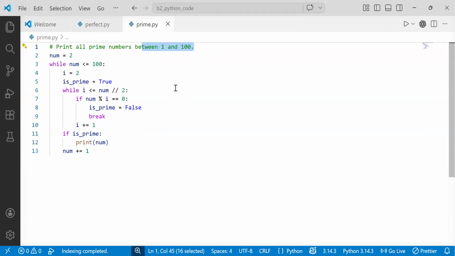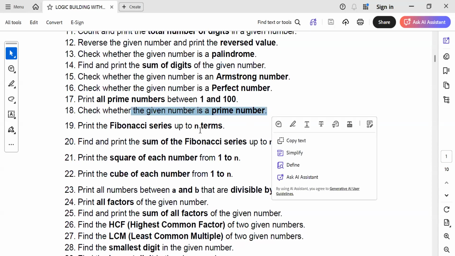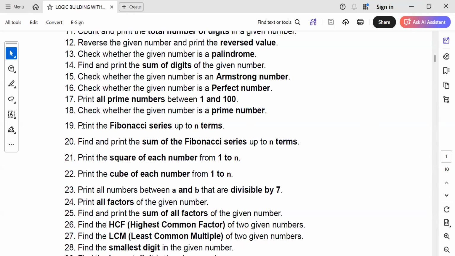Okay. Now I'm stopping this program here only. And let me share this PDF first. And this program you do by yourself, that check whether the given number is a prime number or not. Okay, you do by yourself. Now I'm going to do this Fibonacci series. I will print the Fibonacci series. That is a very good program.